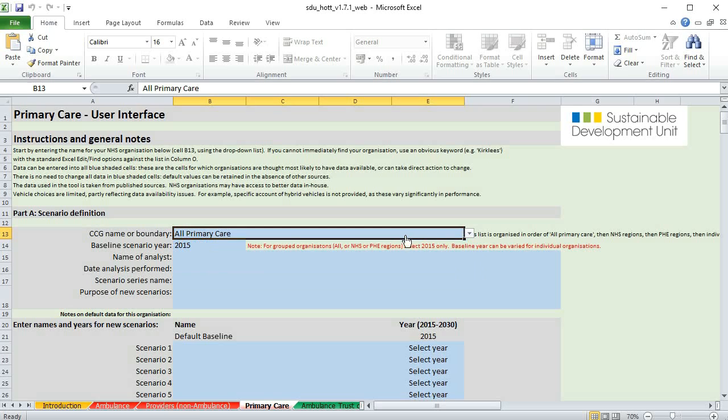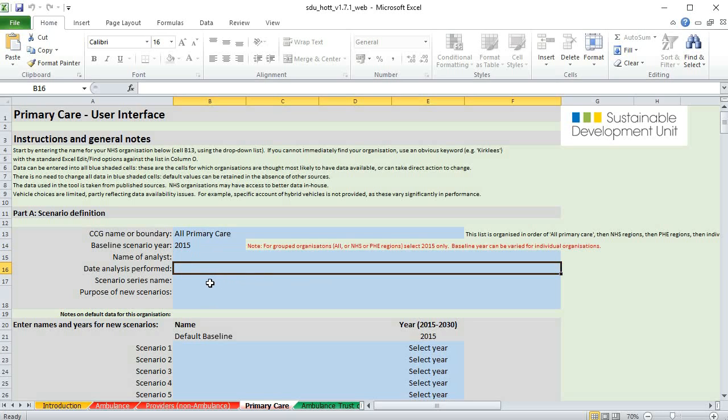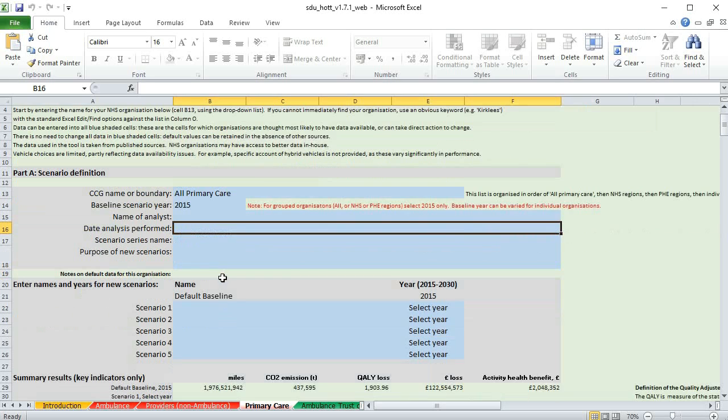For this analysis, we're just going to look at all primary care, so that's the impacts of all primary care and all CCGs within England. We're going to select the baseline year of 2015. When you're using the regional or the all primary care, you need to make sure this is set as 2015, but if you're picking a specific CCG, then you can change that to be the most recent year you've got the information for. The next couple of cells are really useful to track who's performing the analysis, the date it's being performed, and name the scenarios you're trying to map or achieve.